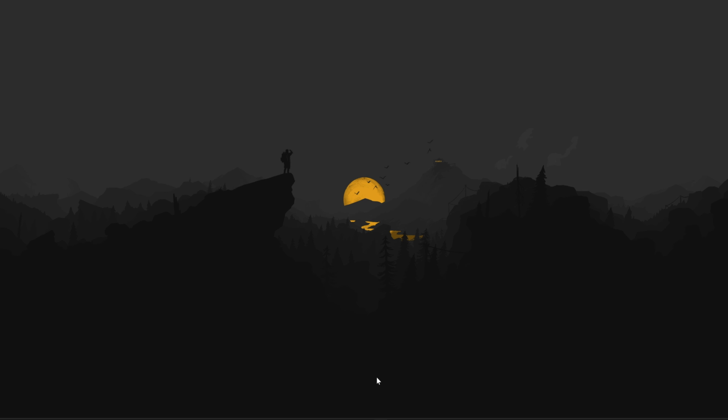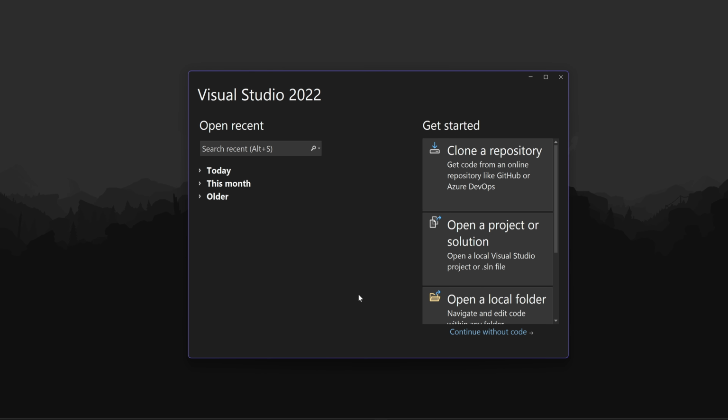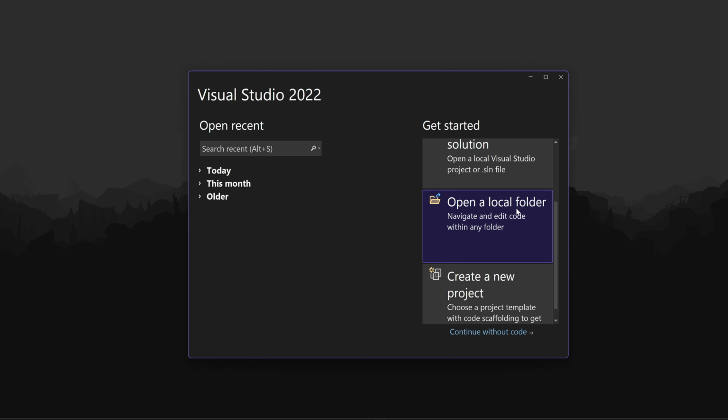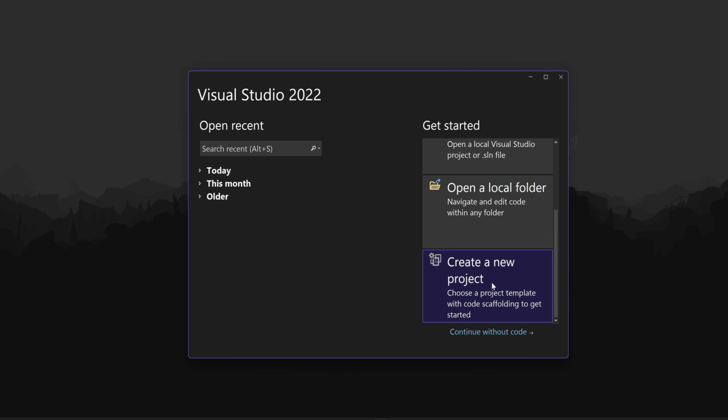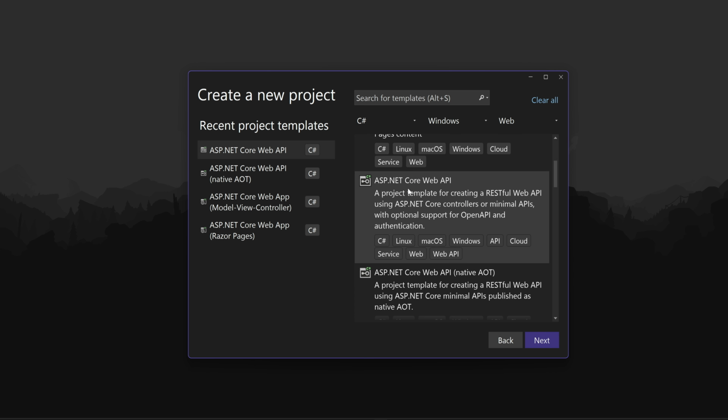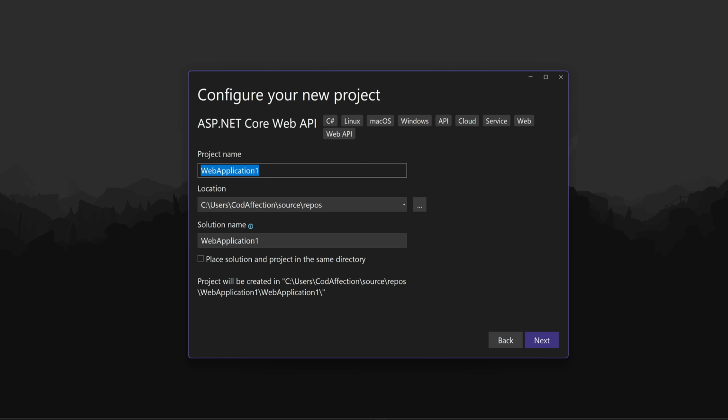So without further ado, let's get started with creating the web API project inside Visual Studio 2022. So first of all, create a new project. Select this template, ASP.NET Core Web API. I will name this project Auth API.